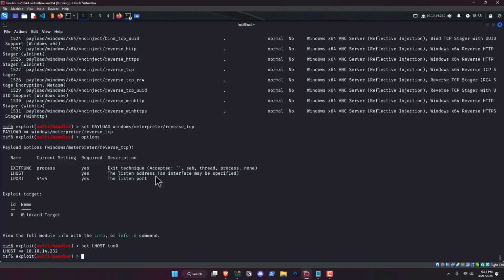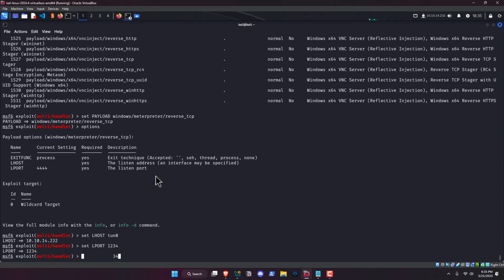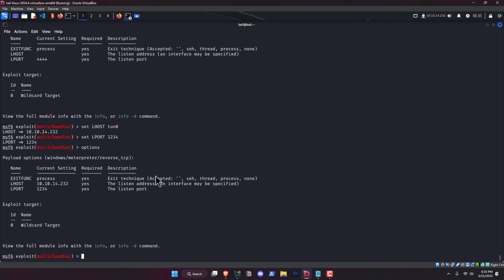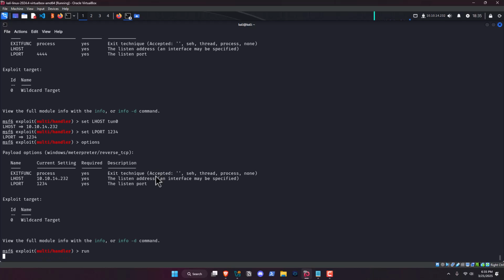The lport is set to 444. I think we generated it on 1234. So we're going to do set lport to 1234. Okay. Let's see what else we have to do here. I think that's it. We'll just type options one more time. Our IP address, 1234, Windows Meterpreter reverse TCP. So we should be able to just click run, and it's going to sit there and wait.